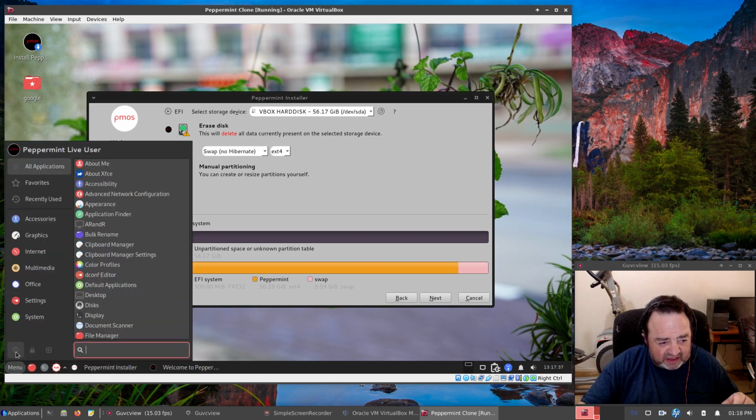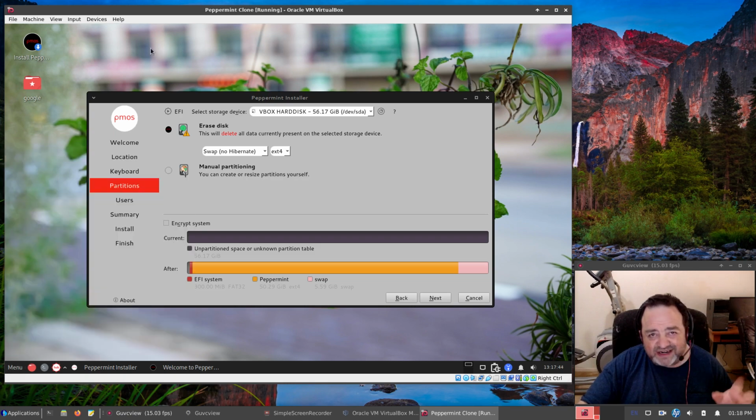Is GParted available? GParted, yes. So you can do it. It's just a roundabout way. So let's go with ext4. That's our only fast choice. XFS is a great file system as well.